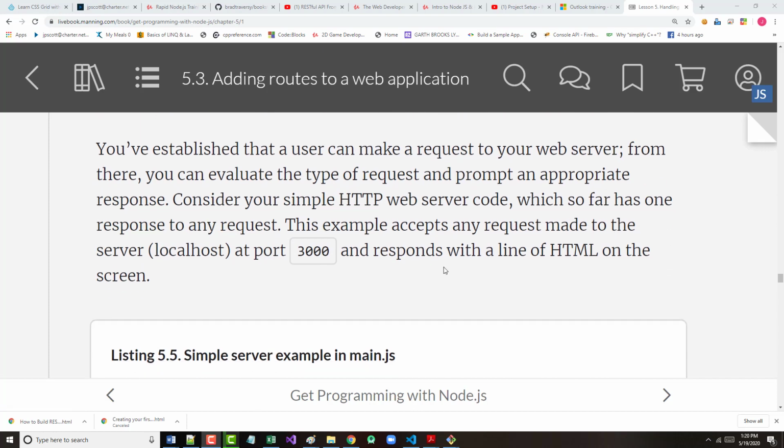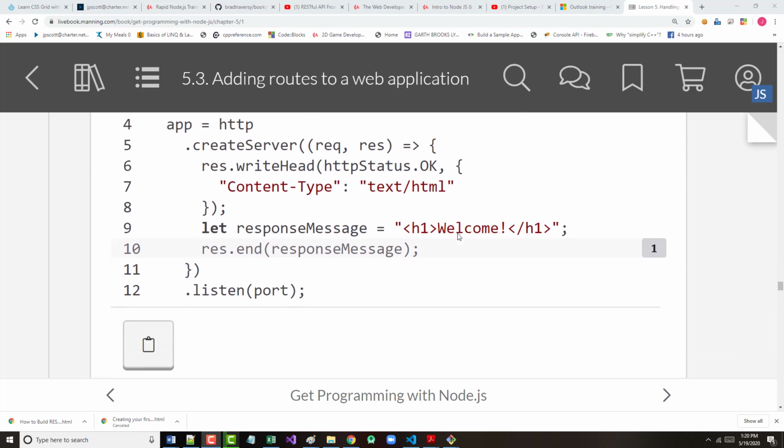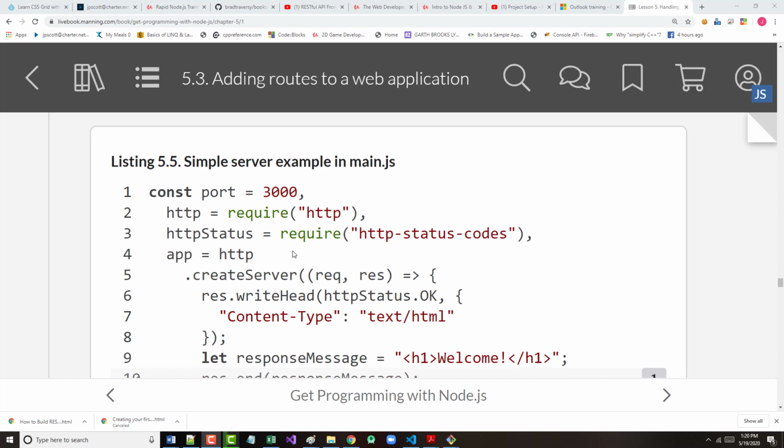You've established that a user can make a request to your web server. From there, you can evaluate the type of request and prompt an appropriate response. Consider your simple HTTP web server code, which so far has one response to any request. This example accepts any request made to port 3000 and responds with that line of code that we have seen, which basically says this line will appear, or this is the code that will show. So this was the original simple server example that we had.